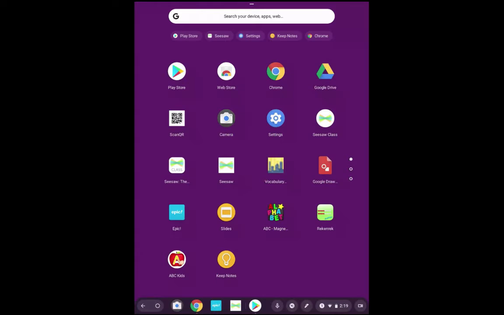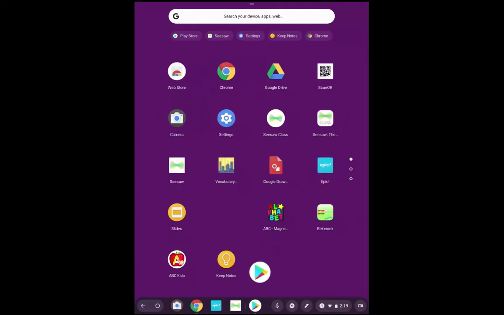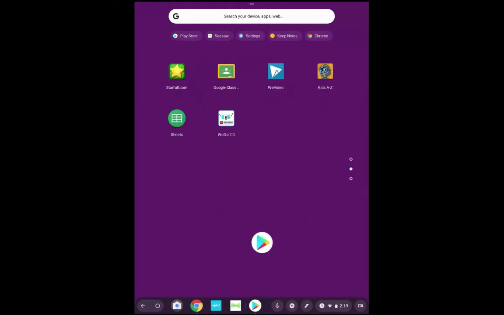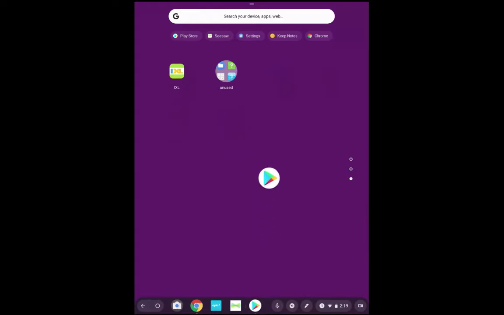So the Play Store is how we get our apps, but maybe you don't want students playing around in the Play Store. So I can hold down on that app and just drag it to the bottom of the panel, and then it'll move to the next panel, and then I can drag down to the bottom of that panel, and I can put it on this far bottom panel.